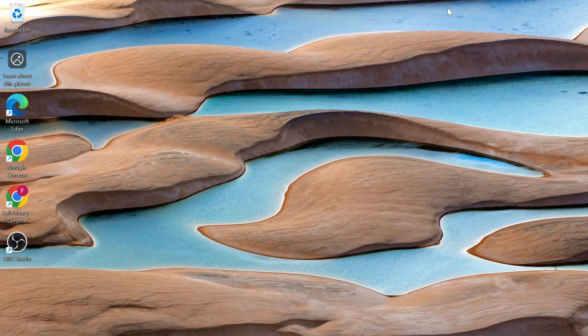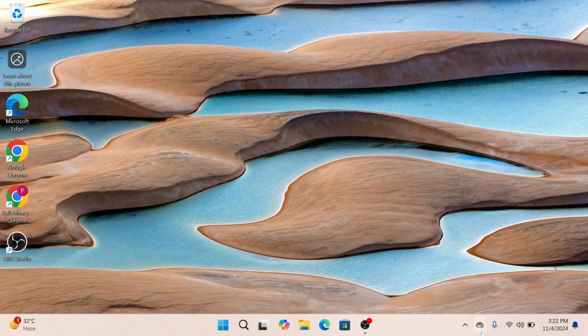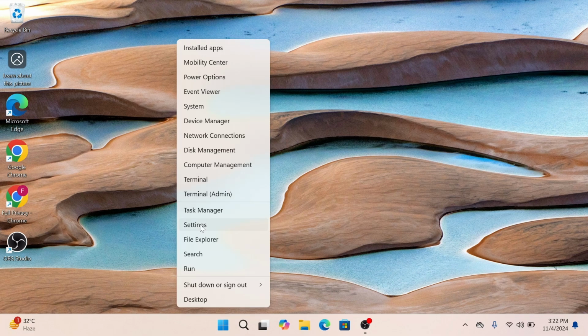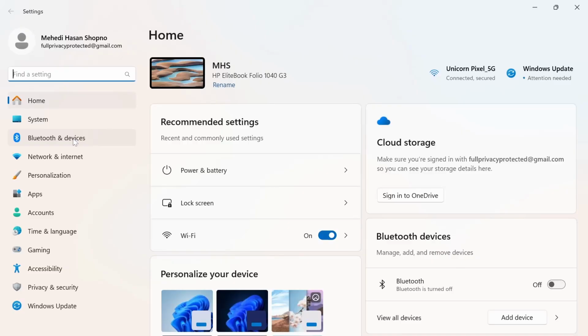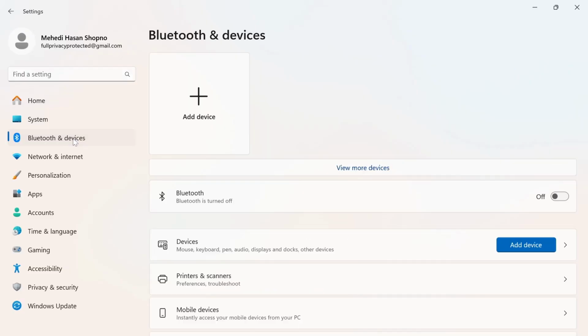Today I'm going to show you how you can fix your Bluetooth icon not showing in your Windows. It's very simple to fix. Just simply come over your start icon, click on the right mouse button, and then you will get an option called settings. If you click on settings, then it will redirect you to this option called Bluetooth and devices. If you click on that, you just need to click on view more devices.